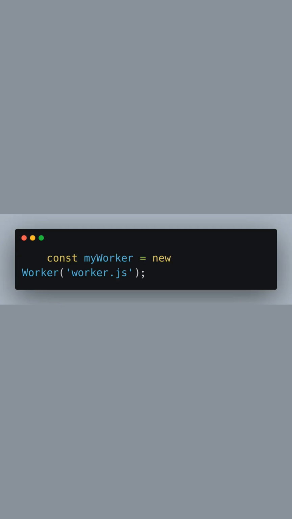Since web workers are supported, we initialize a new worker by calling the worker constructor and passing in the path to our worker script, in this case, worker.js. This kicks off a separate thread that can run in parallel to our main thread.